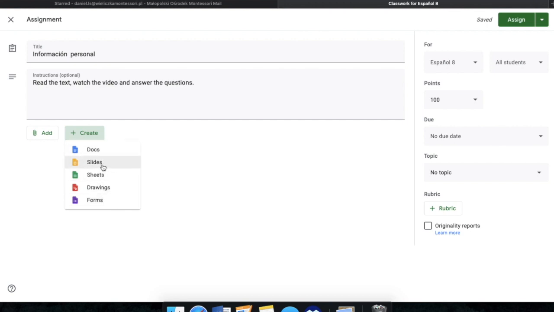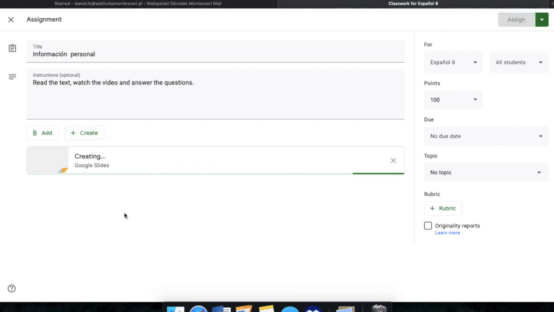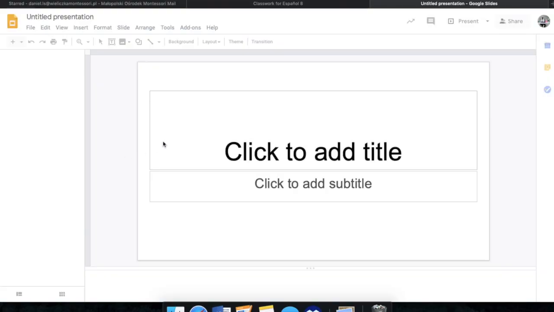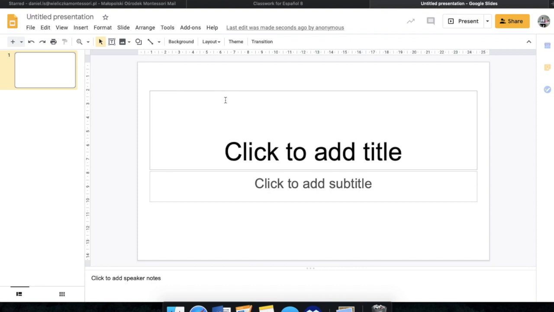So for example, this is something cool, slides. I create one document, I click on it, and it's literally a PowerPoint document. So it's super cool because using PowerPoint is very nice to explain something. You can use this as a presentation to explain any topic that you need to explain. And students are going to see this. So this is very dynamic. I'm going to close this.